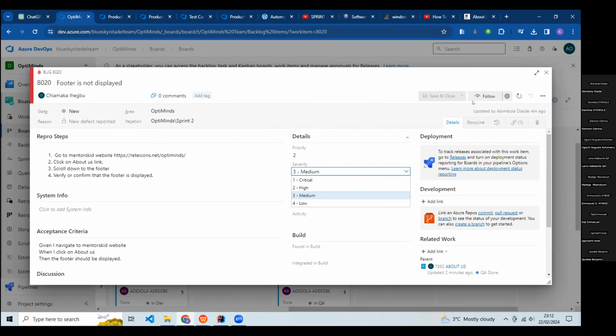So now let's move to medium. What bug is medium? What can we tag as medium? Okay, so for the sake of our time, please go ahead. It could not disturb our other things.